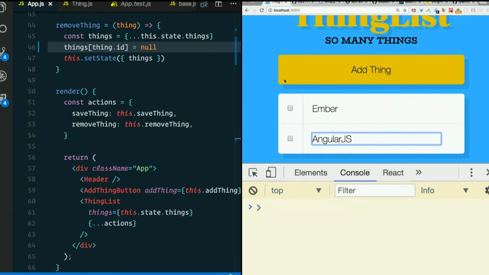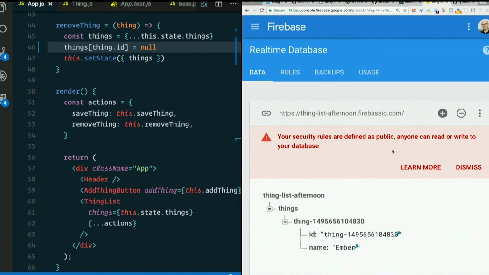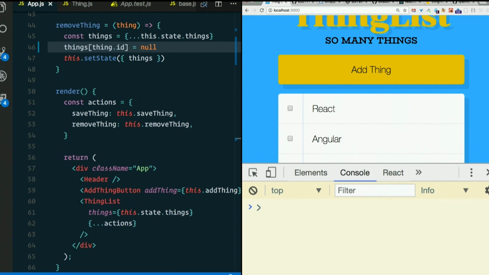But now let's try it. Delete. It's gone. Yep, it's gone. No more AngularJS. This is 2017, man. We just have Angular. And yeah, we have React. Pretty wicked.